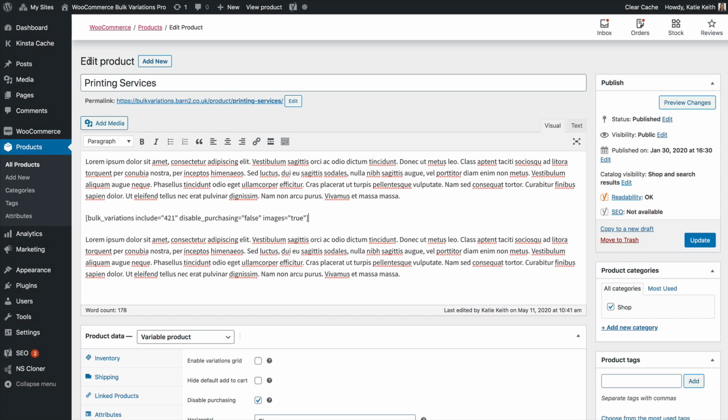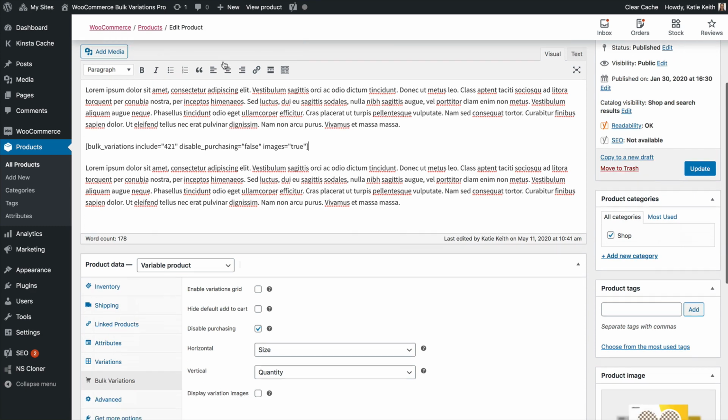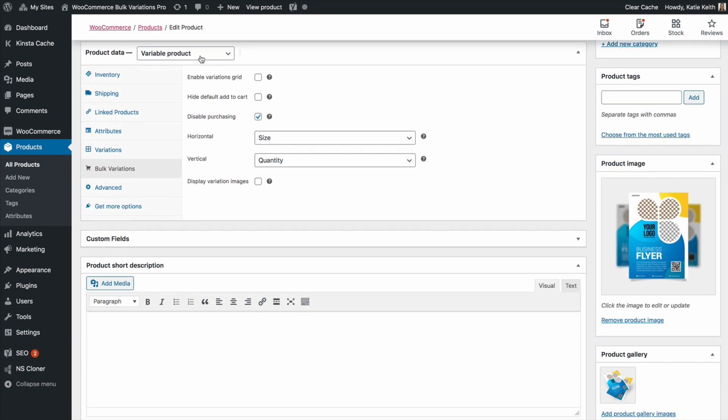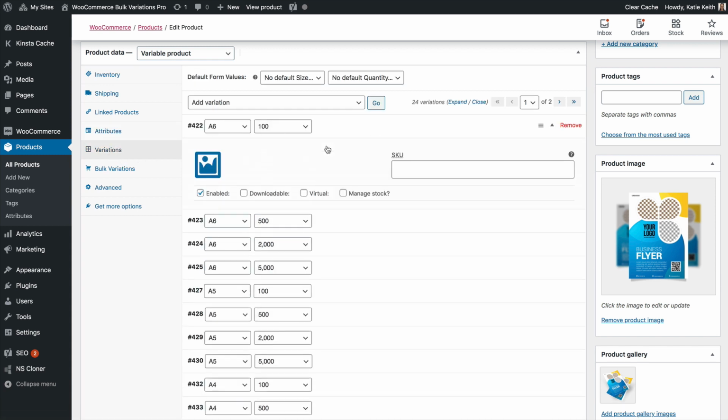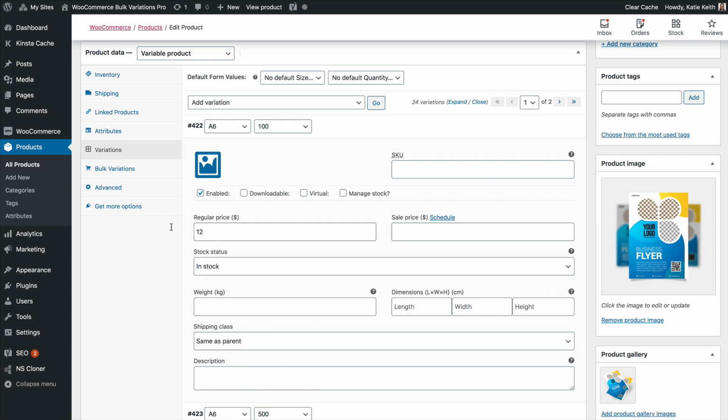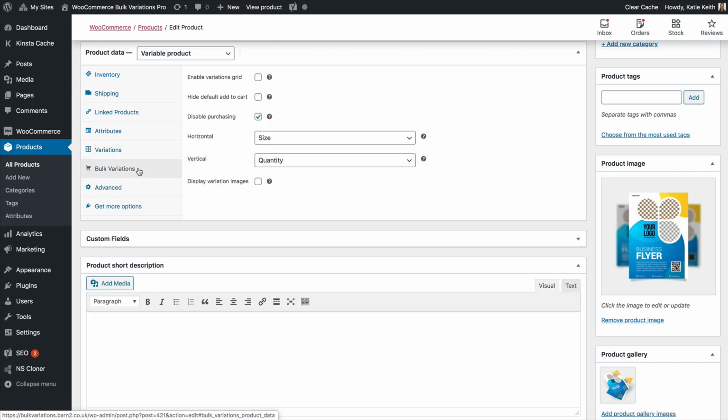Here we have the edit product screen for a variable product. You can see here that I've set it up as a variable product. In the attributes tab, I have two attributes which I've used to create my variations, and like I said, you can use the plugin to create a price matrix of products that have one or two attributes that are used for variations. You also need to have created your variations and added prices for them. Once you've done those things, the new tab will appear, Bulk Variations. So that's where you can enable the variations grid.